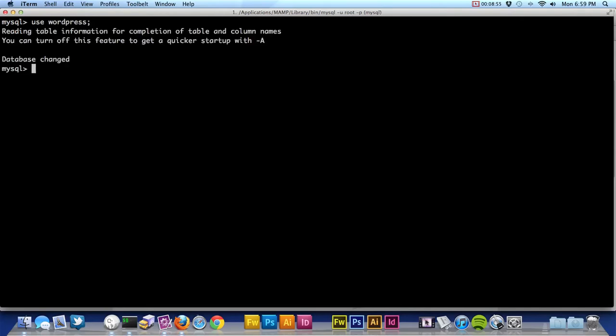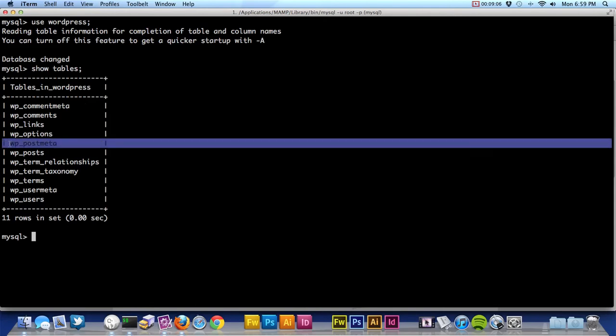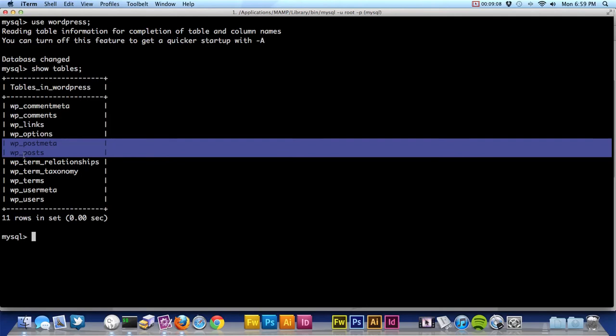directly with the database. So here I'm connected to my MySQL database. I'm going to set this to use the WordPress database I have set up. And what I'm going to do is if I do show tables, you can see here are tables in WordPress. And we have 2 tables. We have this post meta, we have WP post.